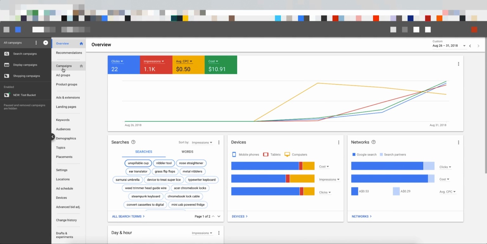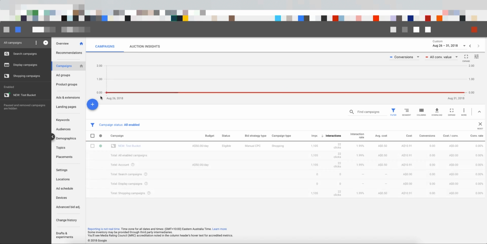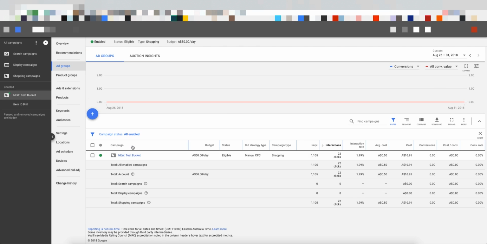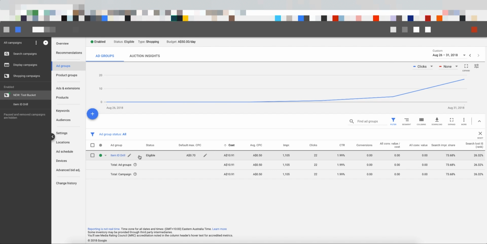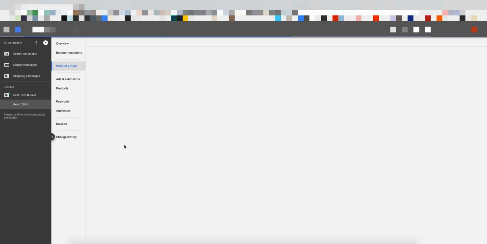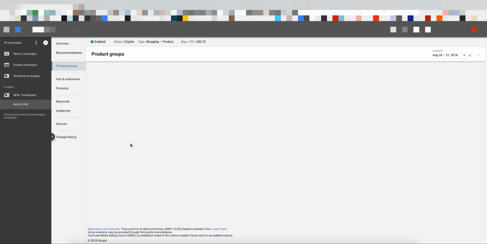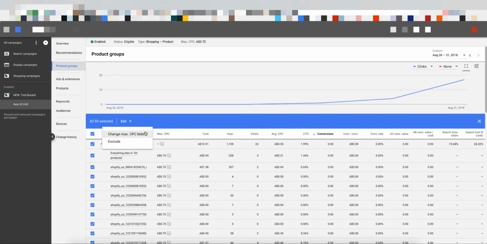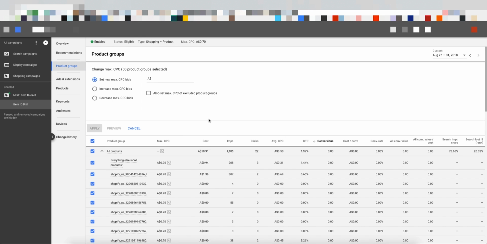So I'm going to go into campaigns, and here is our test bucket campaign. I'm going to click on the test bucket, and click on the item ID drill to bring up all the products. What I'm going to do is select all, go to edit, and change max CPC bids. You can see our max CPC bid is at 70 cents. I'm going to bump it up to $1, right?